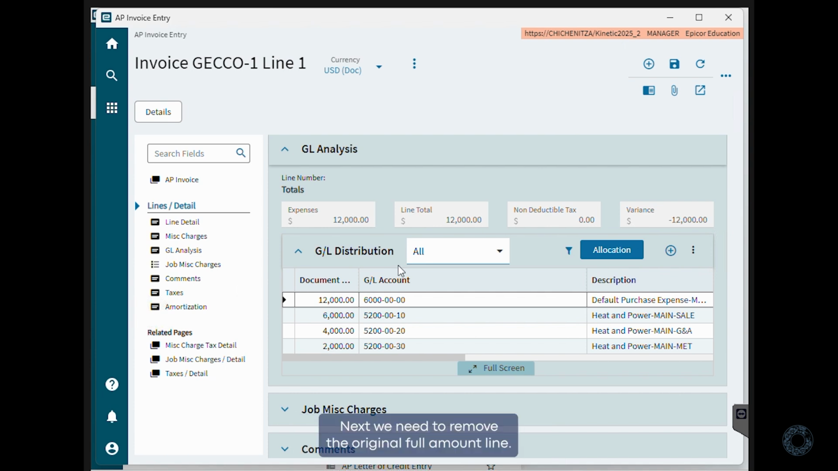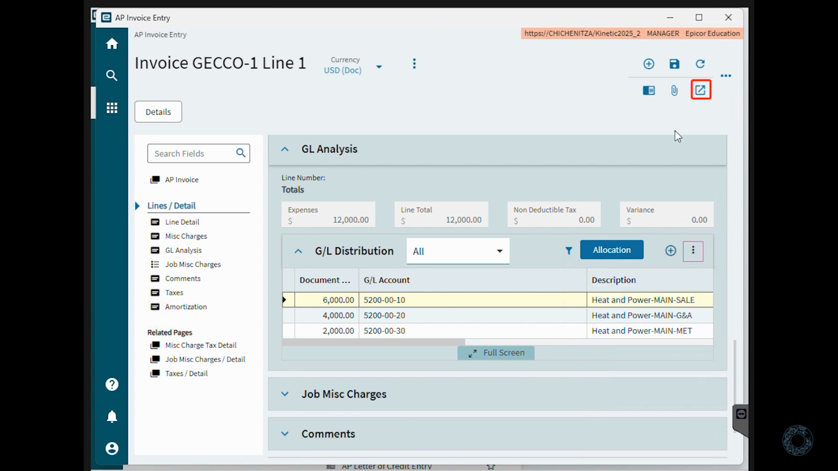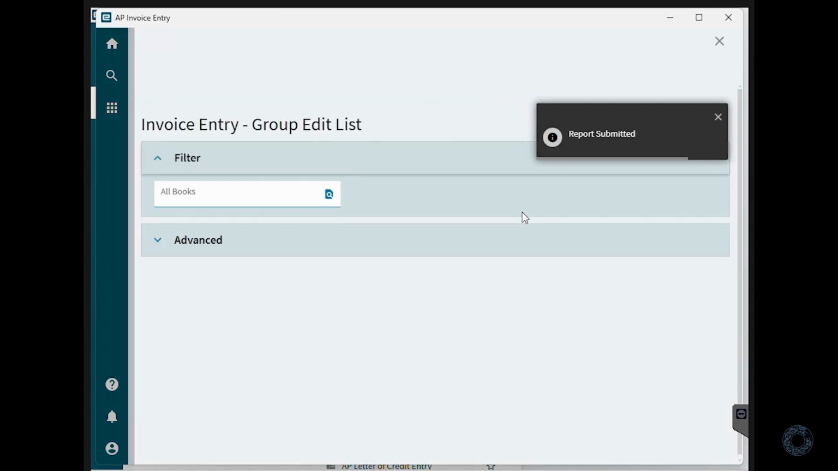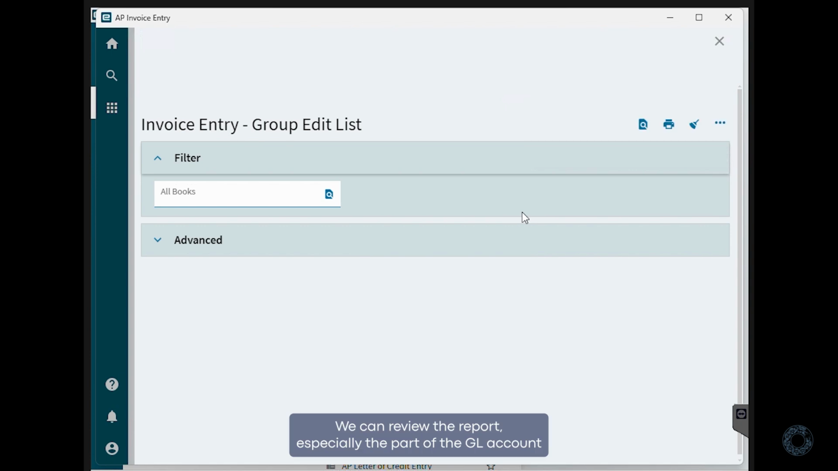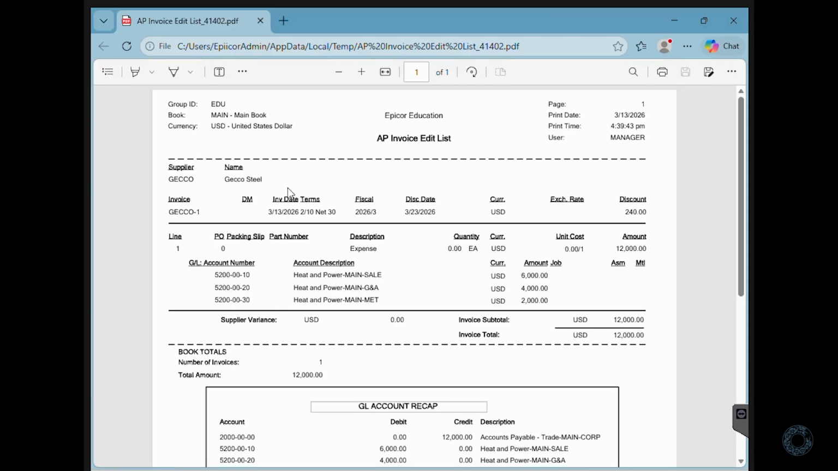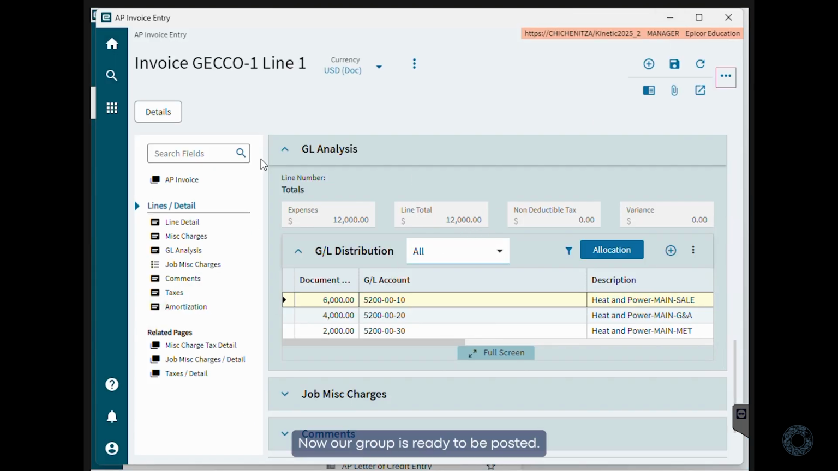Next, we need to remove the original full amount line so only the allocated entries remain. Finally, we will review and post the invoice group. If we print the invoice edit list, we can review the report, especially the part of the GL account recap, to verify the distribution of debits and credits. We can see how the system automatically entered the GL accounts that we selected on our allocation template. Now our group is ready to be posted.